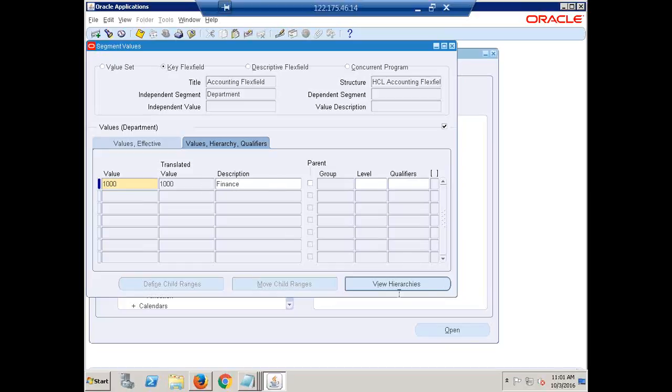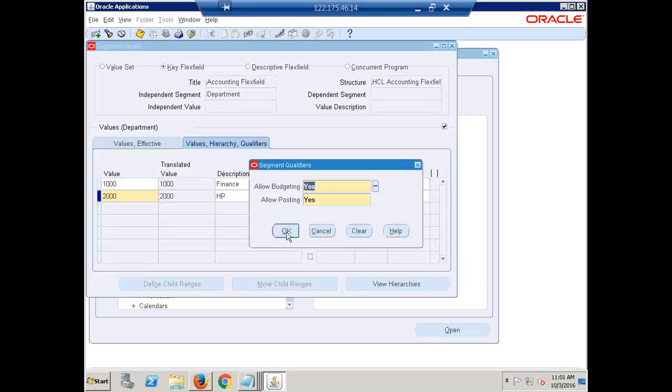Okay, finance department. Now what we have to do is assign segment qualifiers. Place cursor and say okay. Same process, and just create a few more departments so that we can use relevant features when we are testing the system. So we'll create 3000, 4000, 2000. Say HR department. Place cursor in the qualifiers field. Say okay.